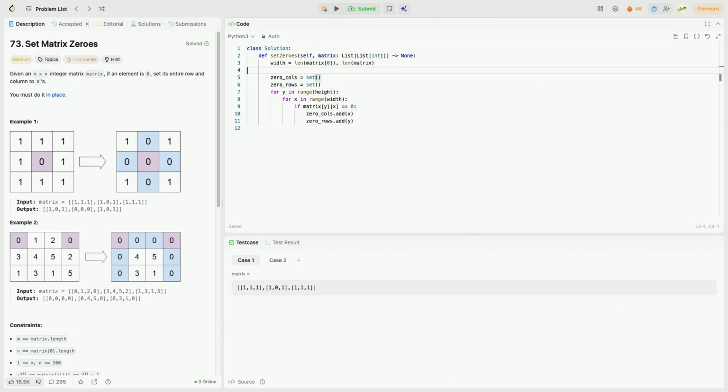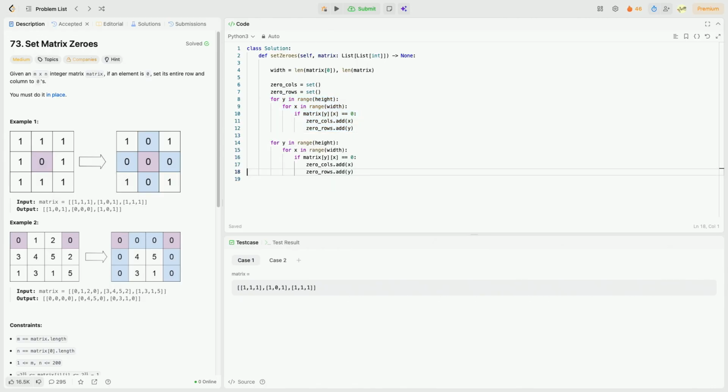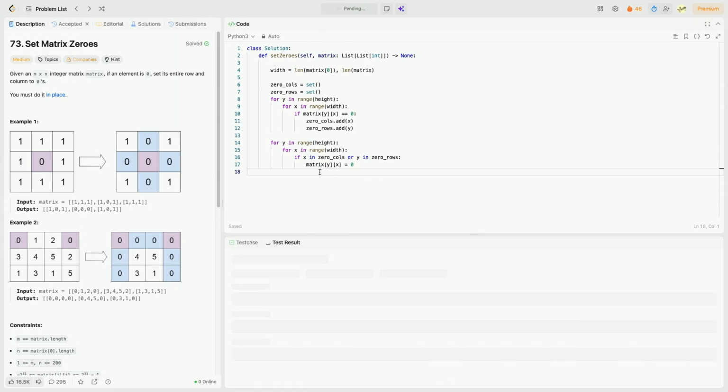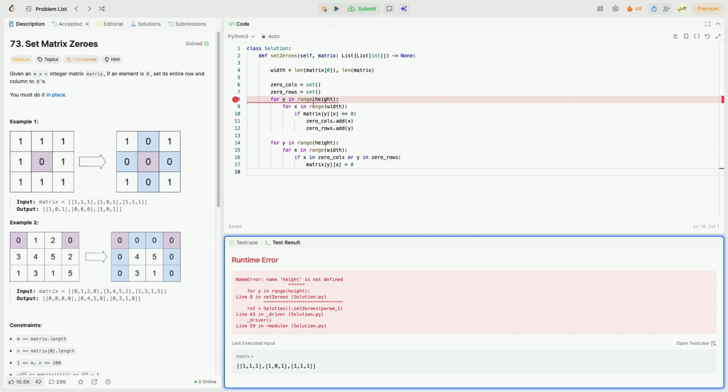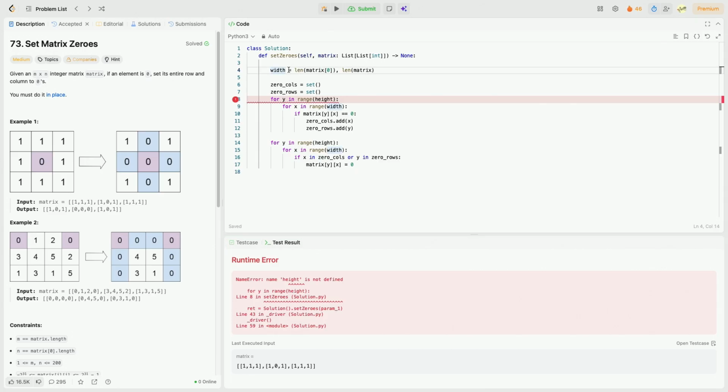Right. So now we have built up those two sets, and now the second pass is to loop over the whole thing again. But now we're just going to check whether the x coordinate is in the columns, or the y coordinate is in the rows that we need to set to 0. If that is the case, then we're going to write the result back. And let me just run this real quick. Height not defined because I forgot to type it. Right there.